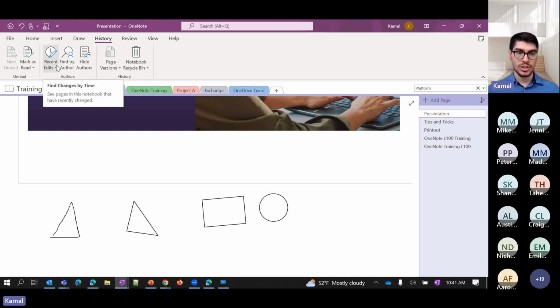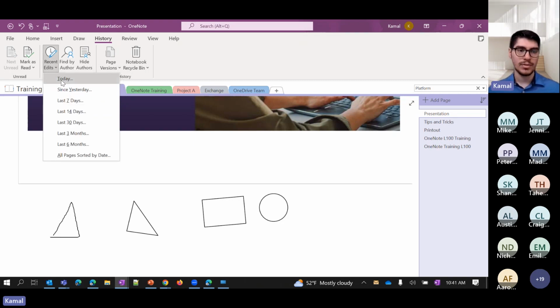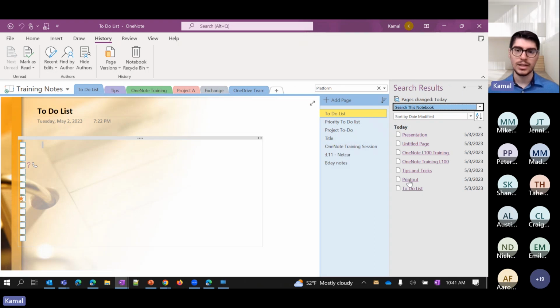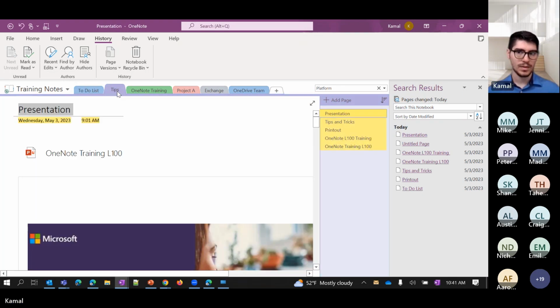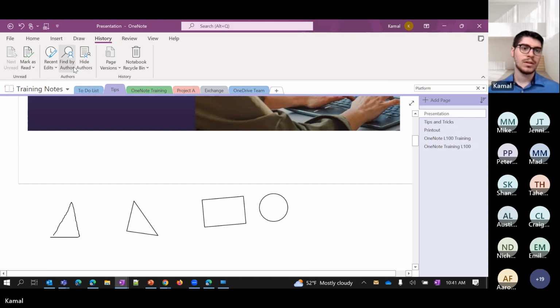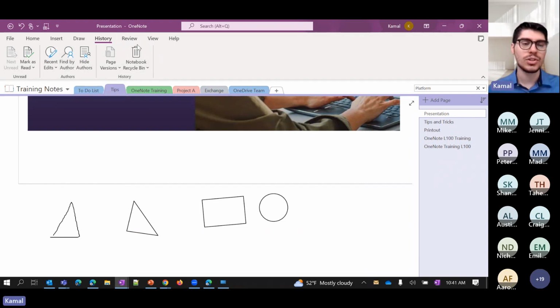You can look at version history as well. So if you have shared this notebook with others, and this is more helpful, as I will show you in a second, when you're using the Microsoft Teams shared notebook, or you have shared the notebook with others, then you can see the recent edits from today, and it will be highlighting who edited what and where. You can even find the authors, you can hide the authors, you can do some of the additional history and version history features within that section.